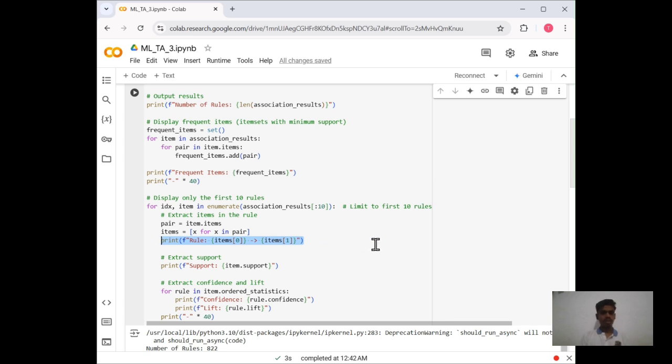We then print the rule itself. The first item in the list is the base item and the second item is the added item. For example, if a rule is milk, bread, it means that if someone buys milk, they are likely to also buy bread.